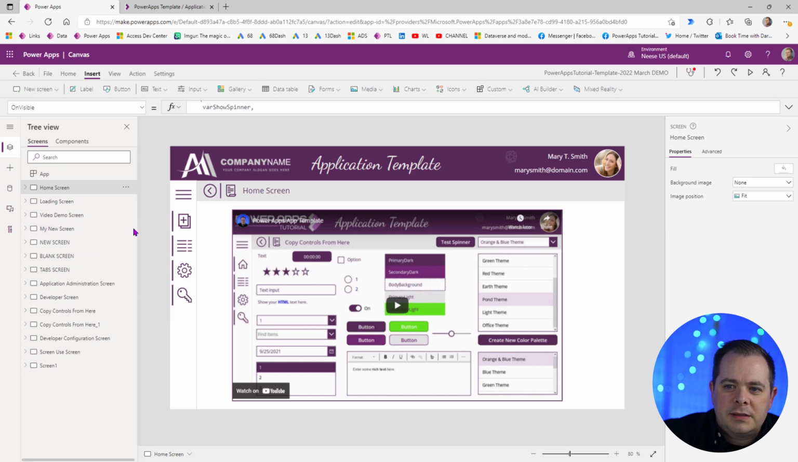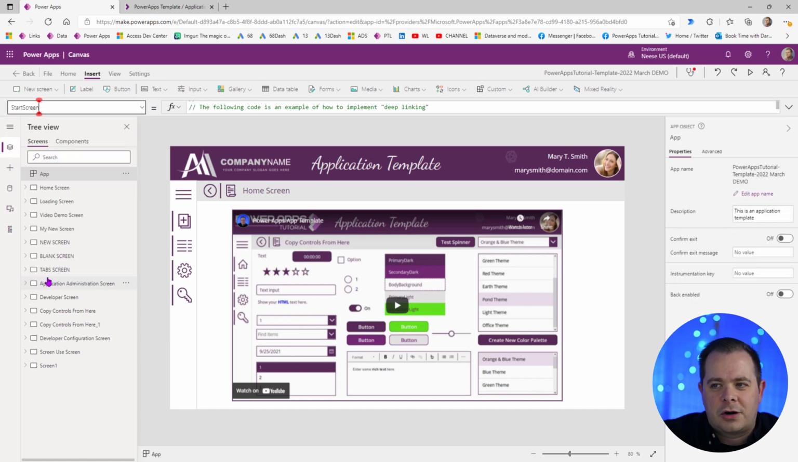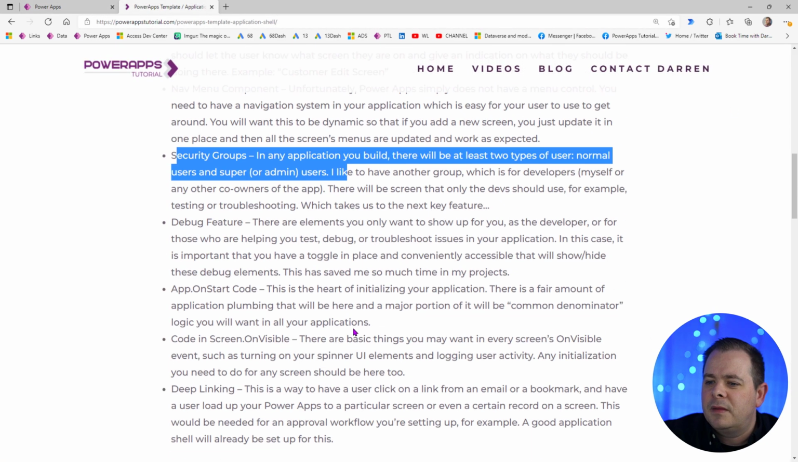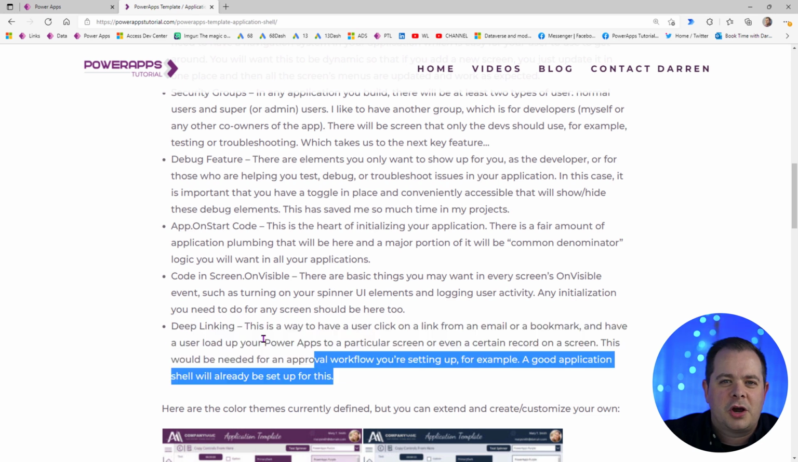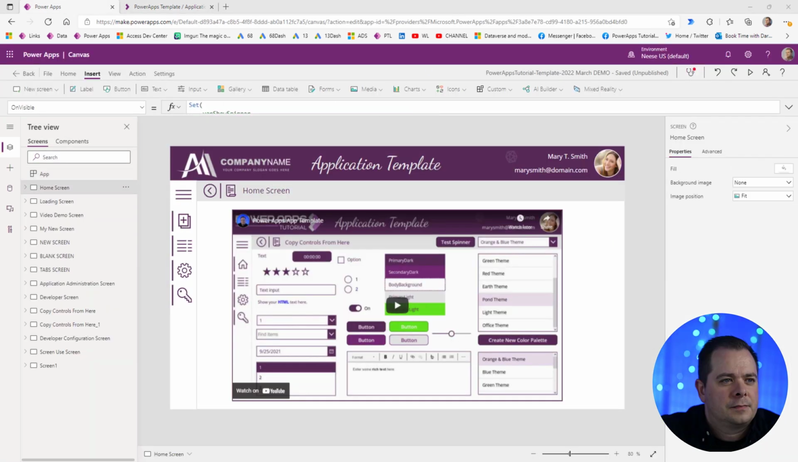Now just a little side note, whatever screen you have here at the top will be the screen that pops up whenever the application loads, unless you go to the app start screen. Okay, and you could name it here. And this is another feature called deep linking, and we'll talk about that at the end. Okay, so just wanted to mention that.